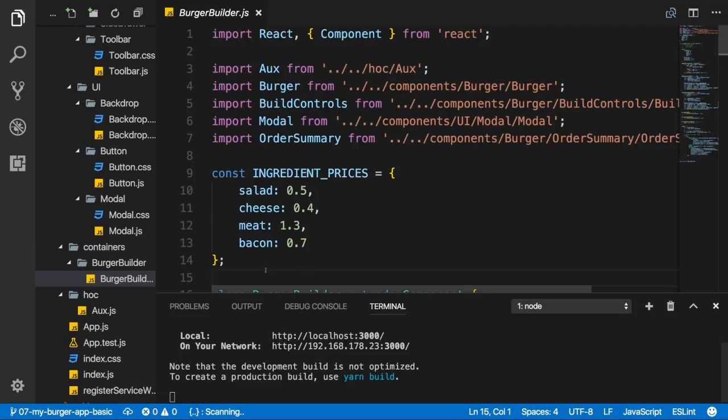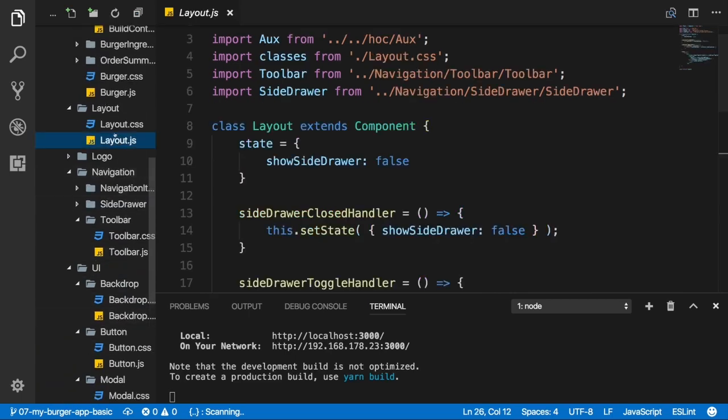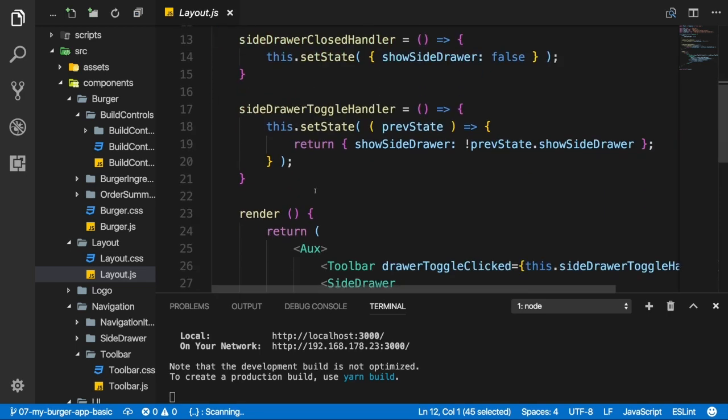So which other change can we implement? Let's have a look at our layout component in the layout folder under components. If we have a look at it, it's clearly a class-based component and it has a state to handle the display of the site drawer.